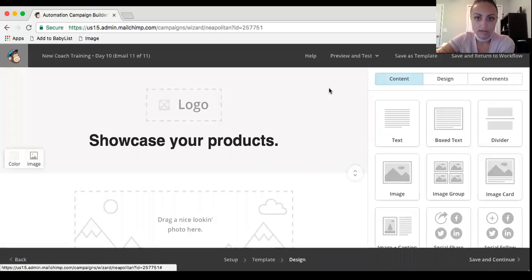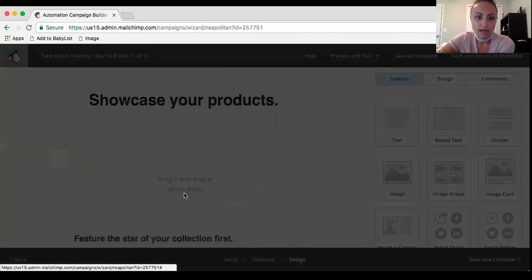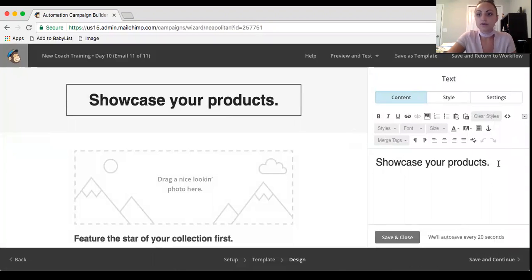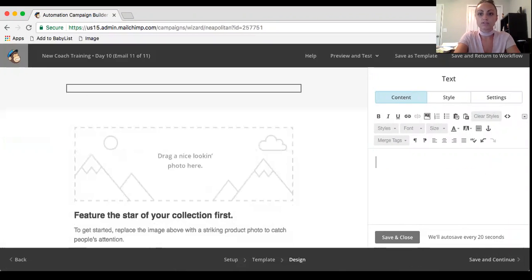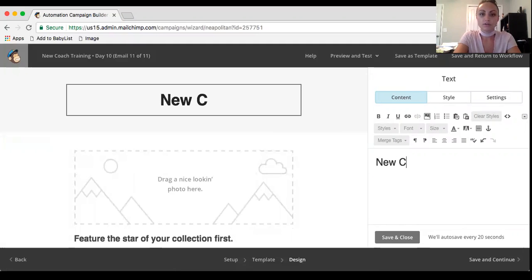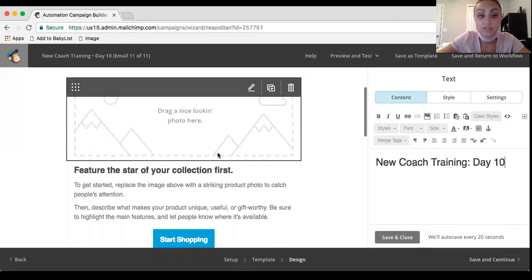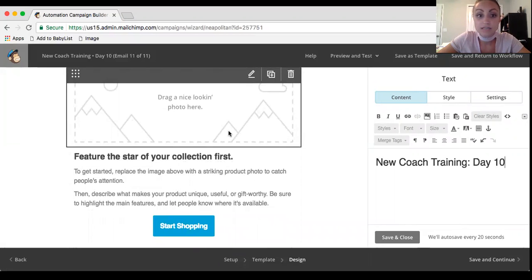It's going to load it here. I don't want this logo up here, so I always delete that. I always make this the header, so you edit everything over here. This is going to say new coach training day 10. And then I put a picture in there if I want to. Some of them have been different post idea pictures.